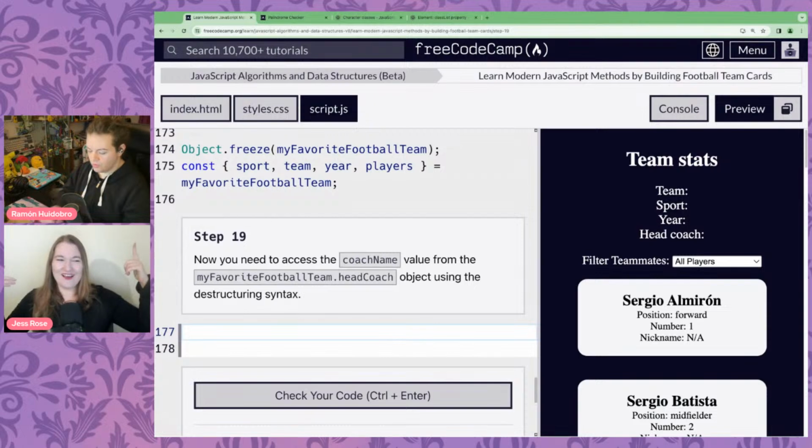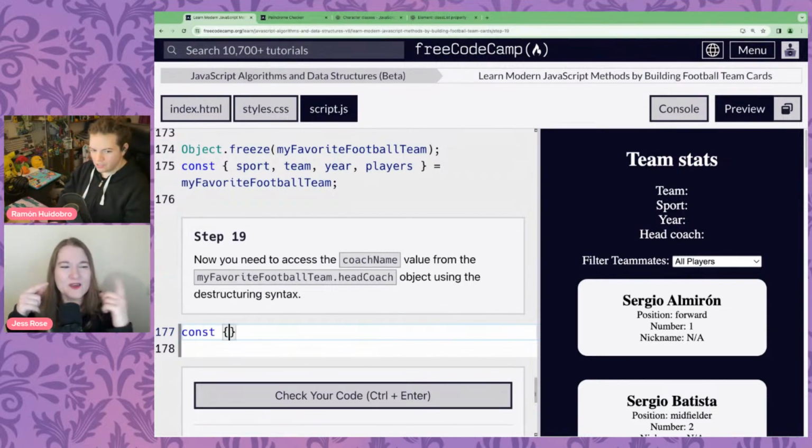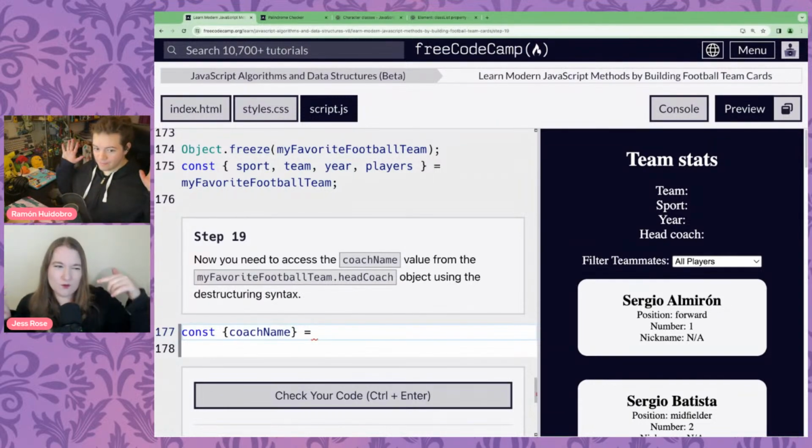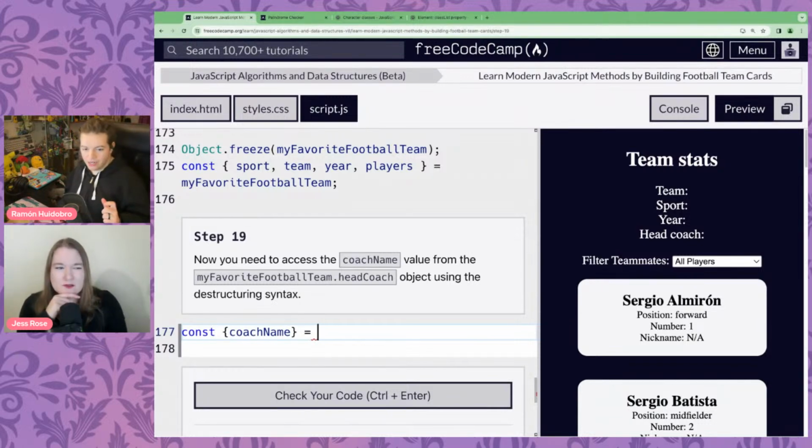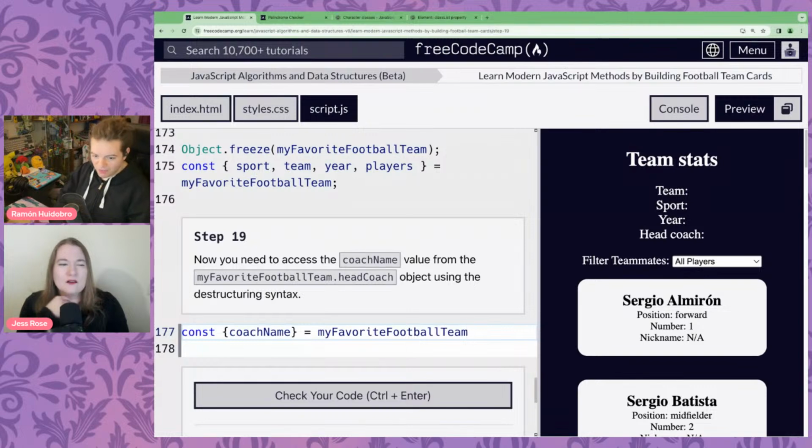Okay. But this gets a little more complicated, doesn't it? It might feel scary, but check it out. Because we const a coach name, don't we have to get it from outside of the other object? The head coach object is inside the my favorite football team object. So what I can do is coach name equals my favorite football team dot head coach.